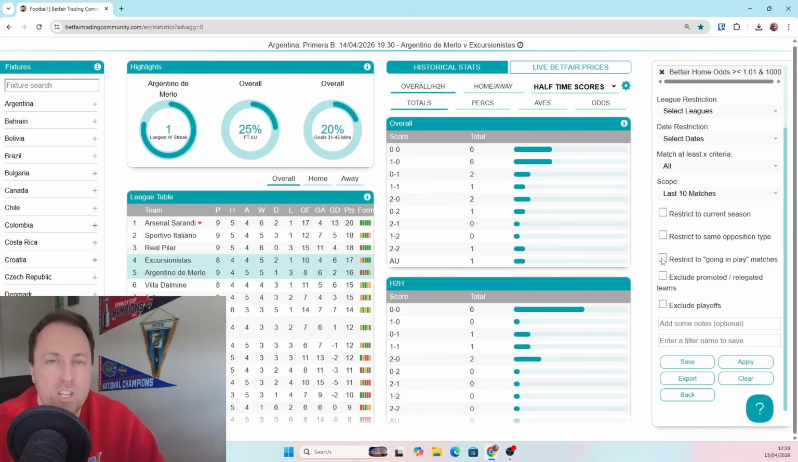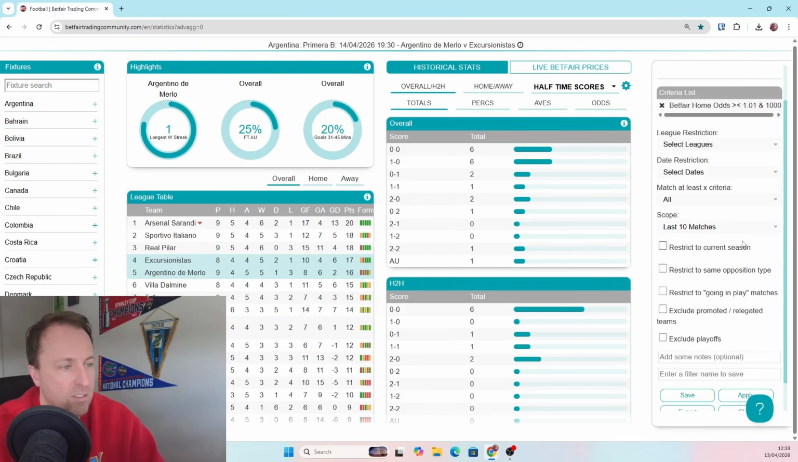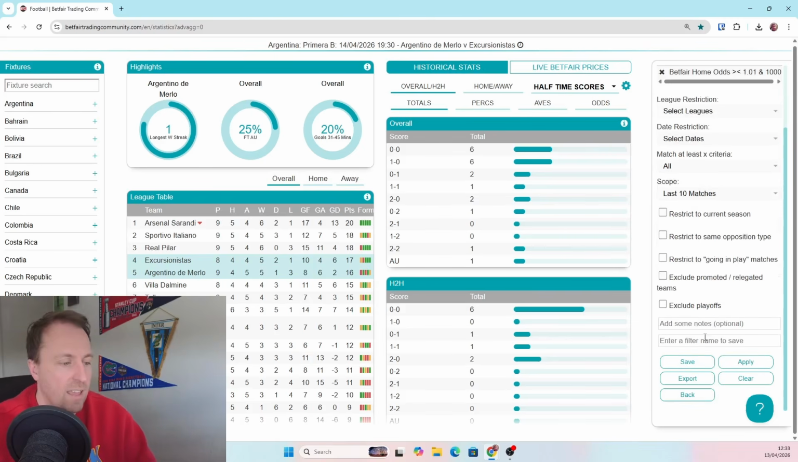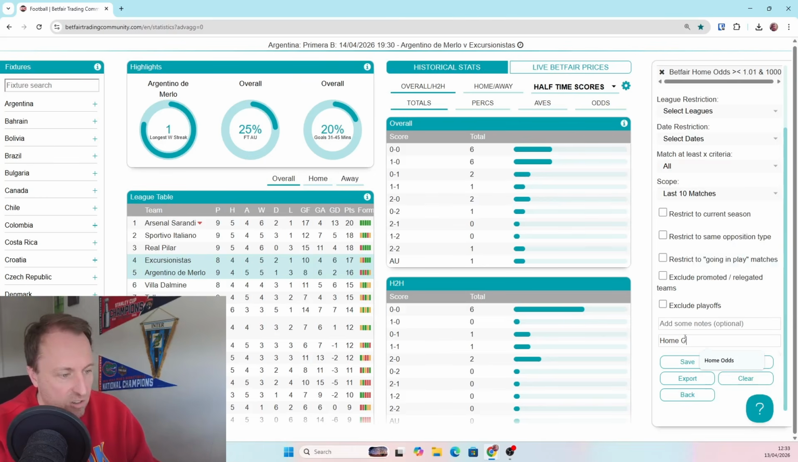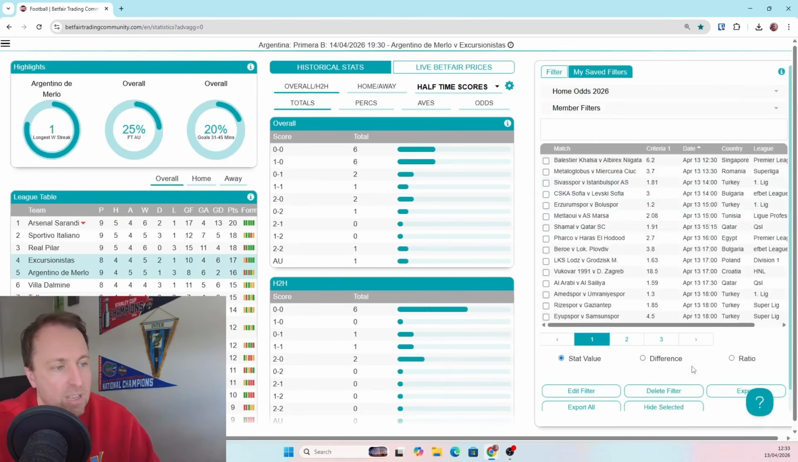And also, if you're looking to trade this in play, you're going to want to restrict to going in play matches. We don't really need to do anything for that here today, but those are options you can choose yourself, okay? And then all I'm going to do for the name of this filter is just call it home odds. I'll give it 2026 because I think I've done this filter before. And we click save, okay?